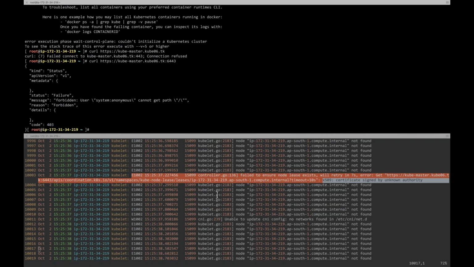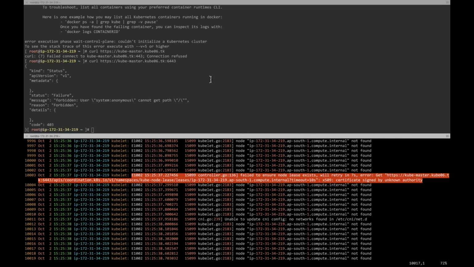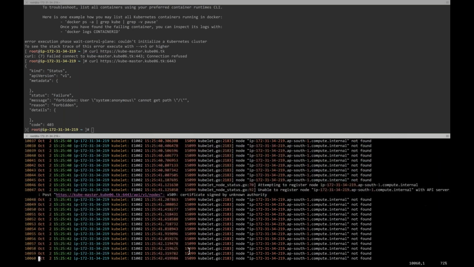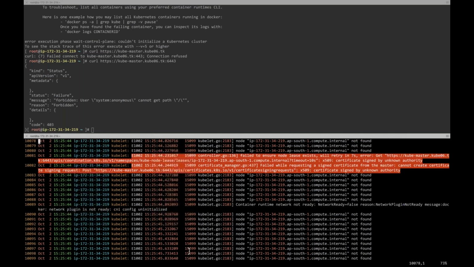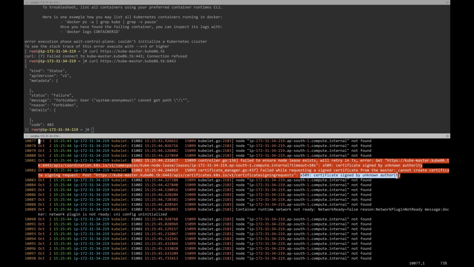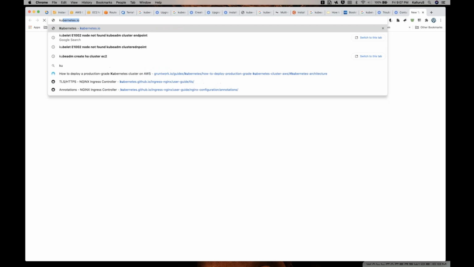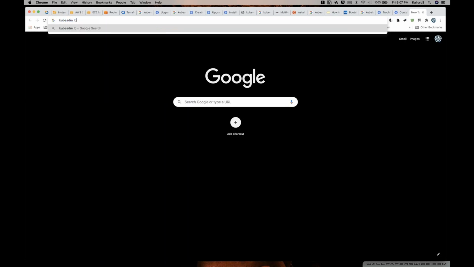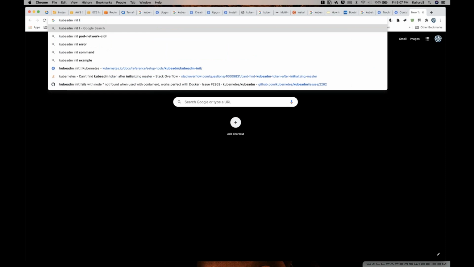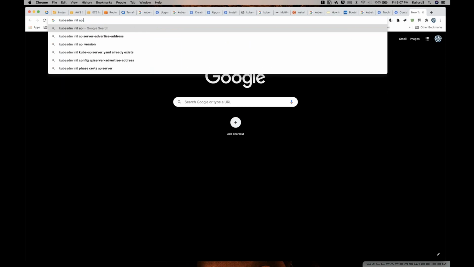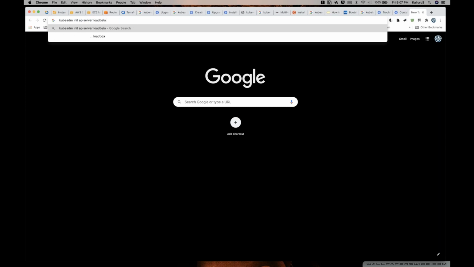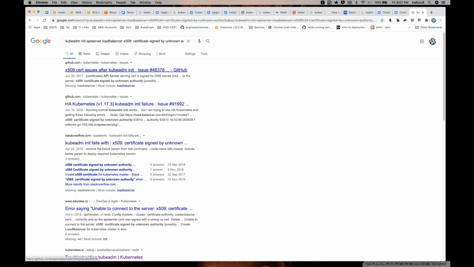Oh, need to take a look. If I, no, that will not work. Okay. That is a major error. And that's the error, by the way. kubeadm init, load balancer API server. This error.